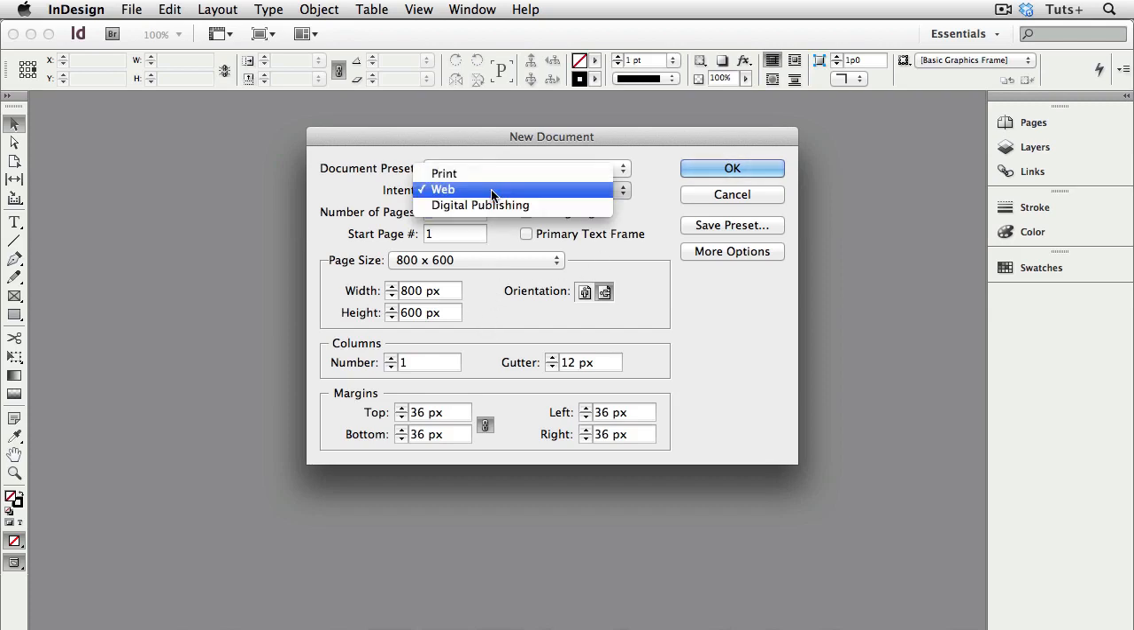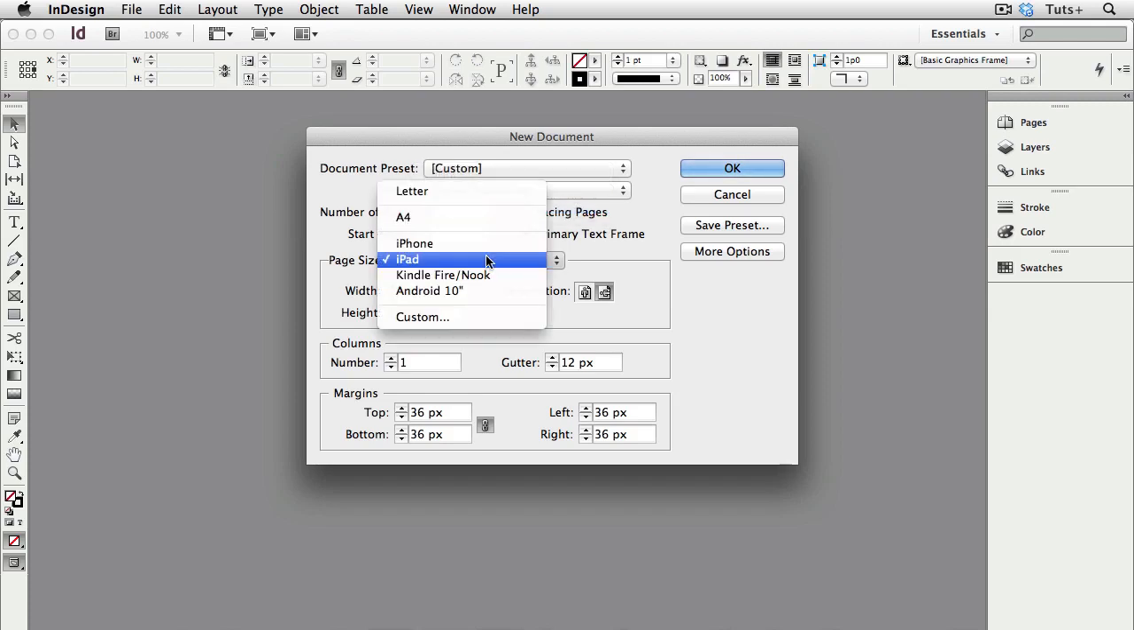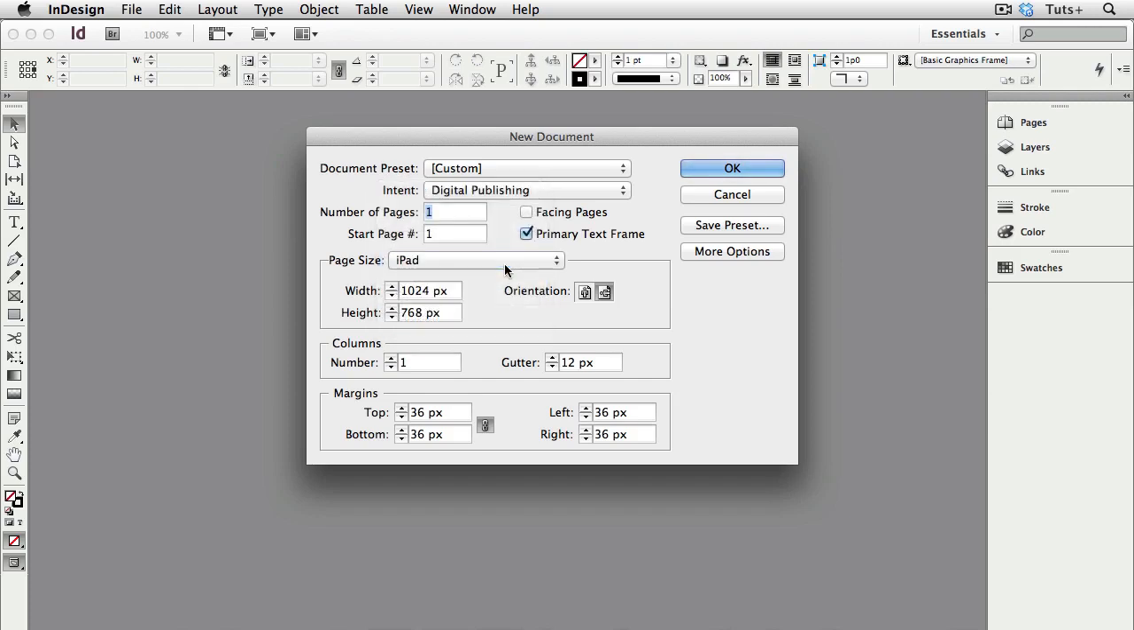Lastly is the digital publishing option, which is new in CS6, and this is for creating pages for various digital devices. The page size now shows settings for the iPad, iPhone, and others, but we're just making a simple one-page newsletter, so I'll leave it on print.